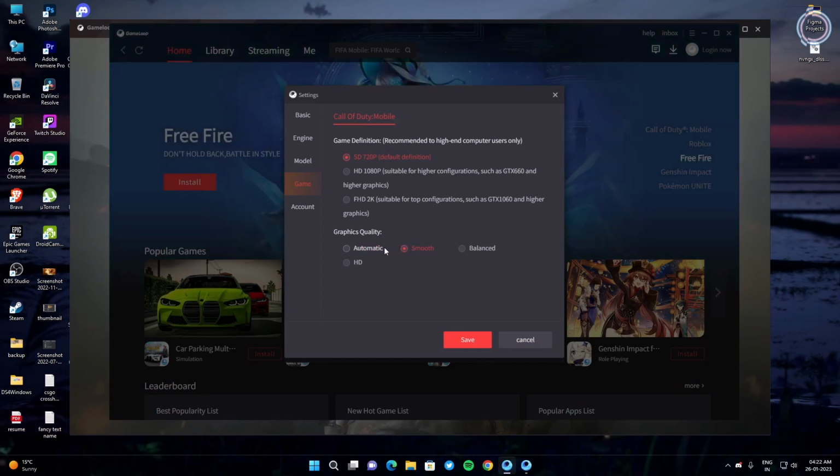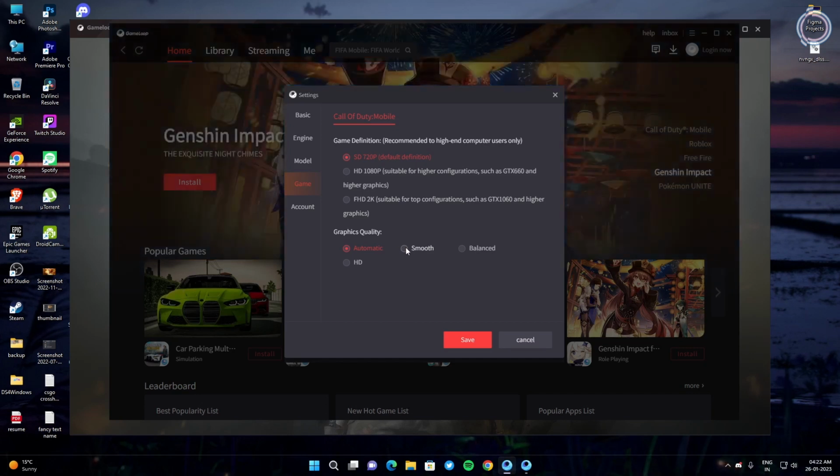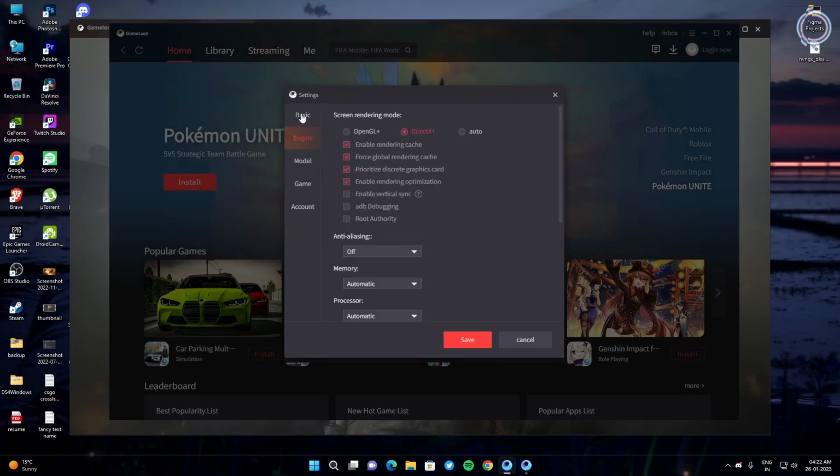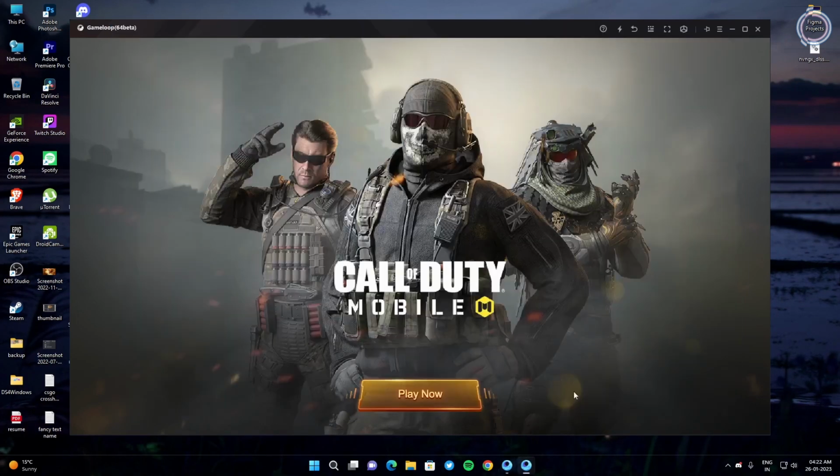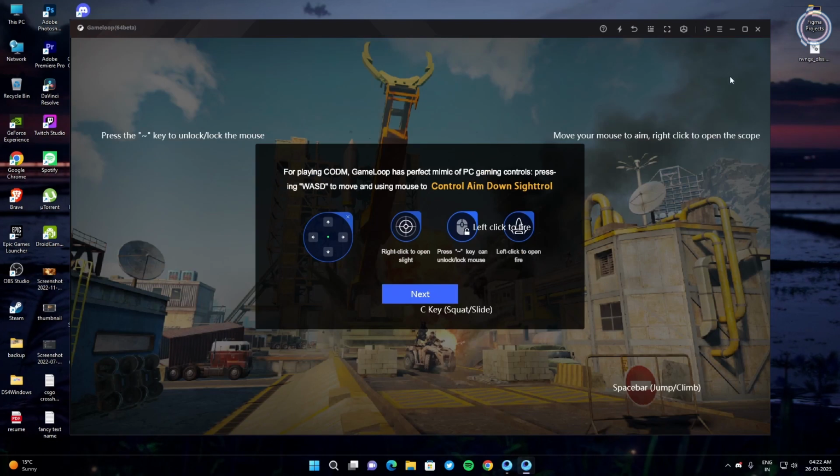Graphics quality, obviously just go ahead and set it to smooth, although automatic should be helpful, but in case it is not, set it to smooth. Never set it to HD because that's going to degrade performance. Rest all is fine, just click save. Now as you can see, the game is open, I guess. Yep, there you go. Let's hit F11 on the keyboard.